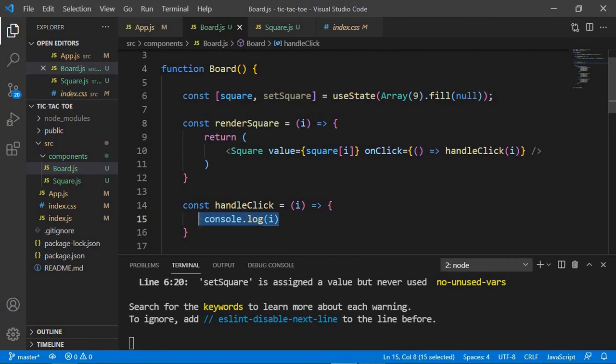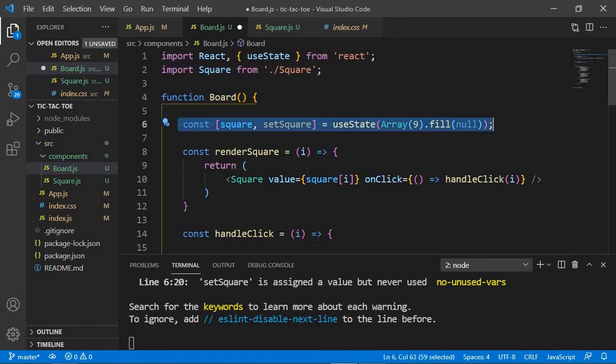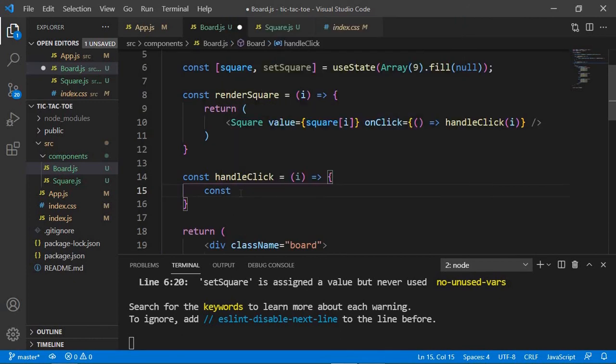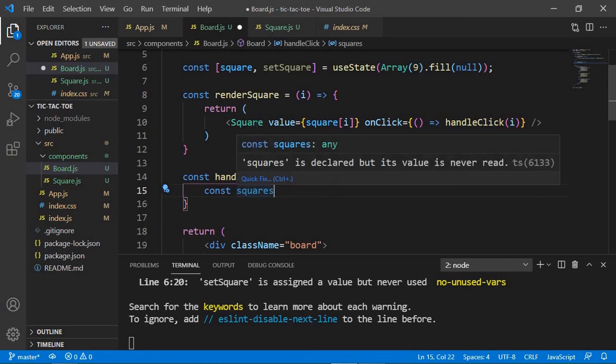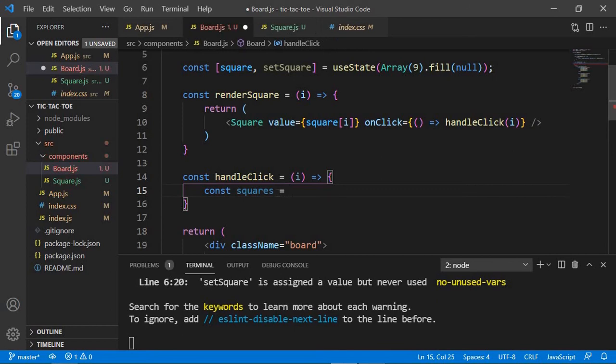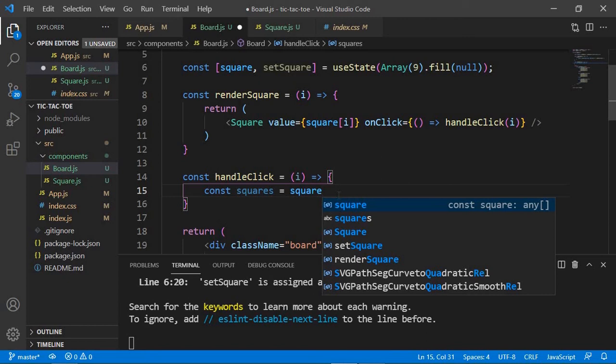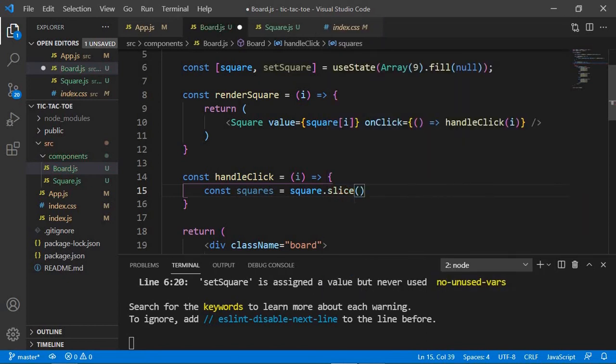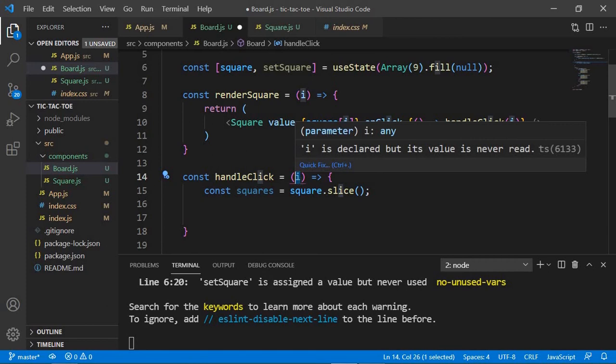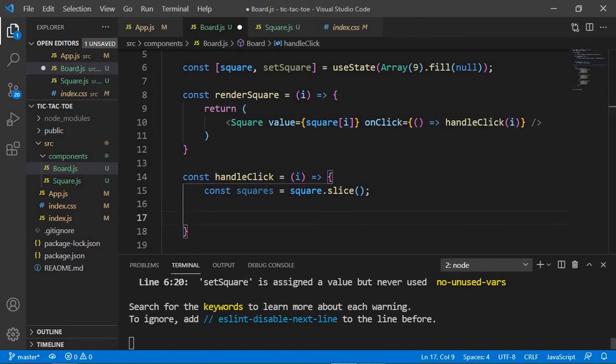Now instead of console logging i, we need to actually change our state. So let's create a variable here. Let's say const squares, and don't get confused this variable with this. This is square and this is squares. All right, these are different, and we're going to set that to square, which is our state, dot slice. What this slice function does is that whatever elements of the array there are inside square, it's going to create a copy and then set it to squares. And as you know, this i is basically the position of those buttons. So when we say squares of i, we will get the value of the array that is attached to these buttons as well.